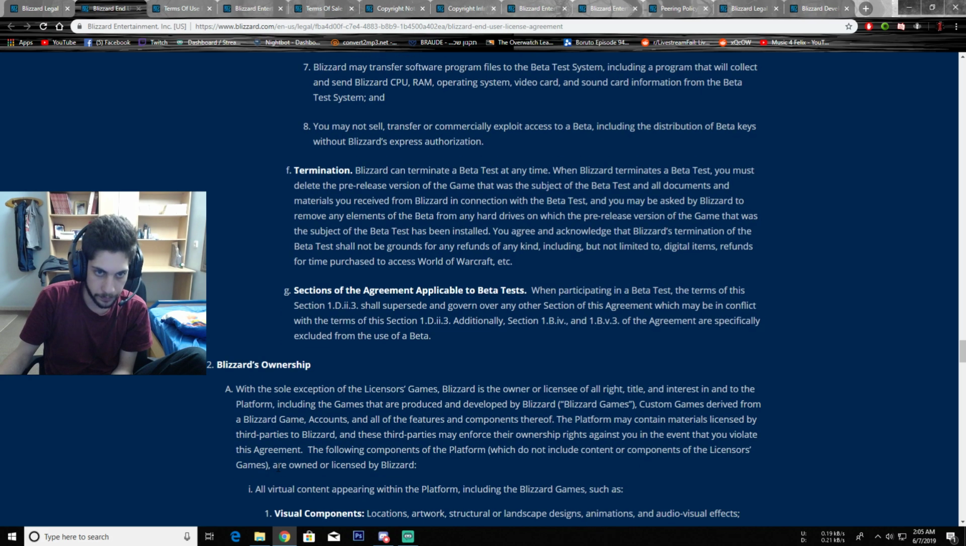Termination. Blizzard can terminate a beta test at any time. When Blizzard terminates a beta test, you must delete the pre-release version of the game that was the subject of the beta test and all documents and materials you received from Blizzard in connection with the beta test, and you may be asked by Blizzard to remove any elements of the beta from any hard drives on which the pre-release version of the game that was the subject of the beta test has been installed.